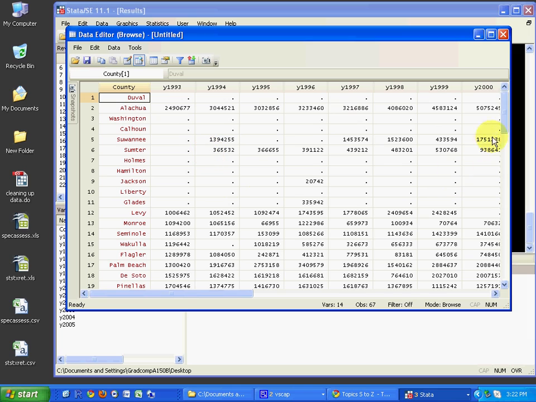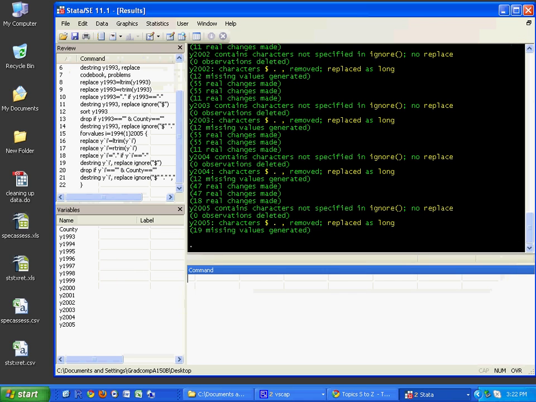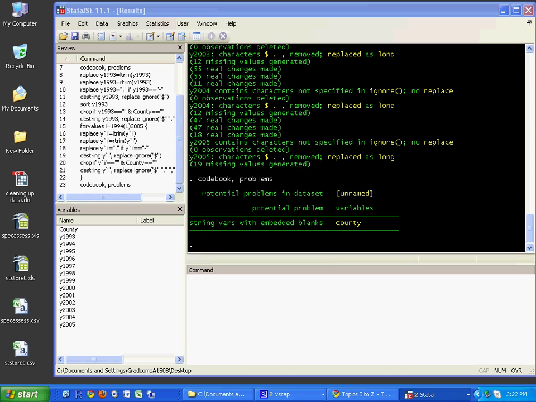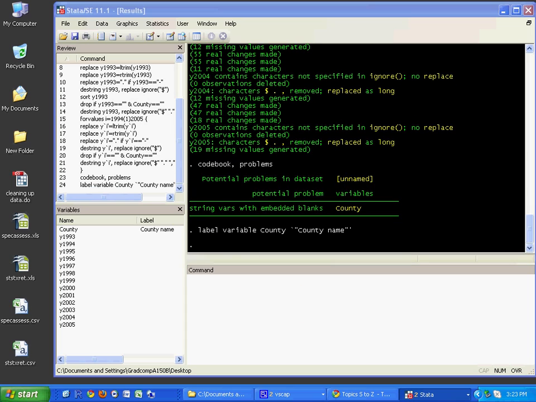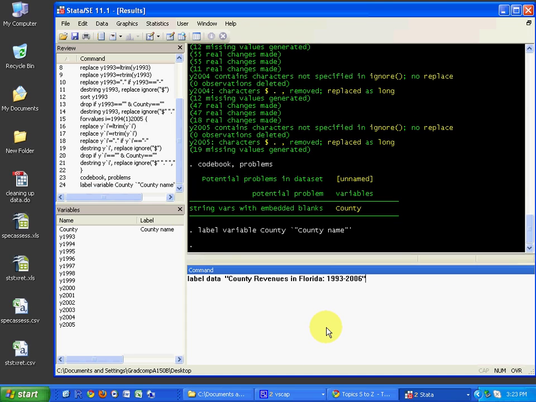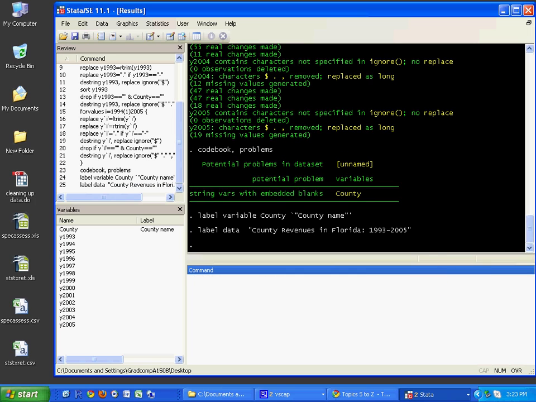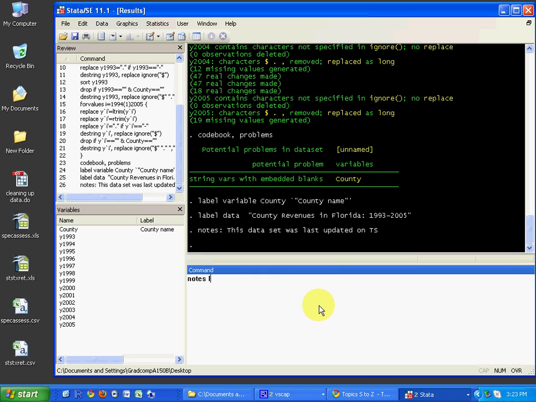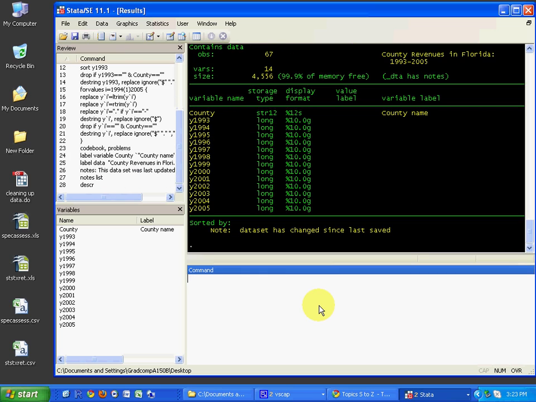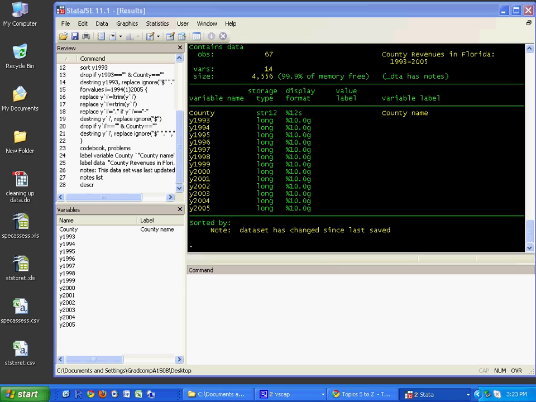So we do that. Open it up, everything's in black, so we got numerical variables, that's good. We look at codebook problems, no problems, except for the county, which isn't a big deal. We're going to go ahead and name the county, county name, and we'll label the data as county revenues in Florida, 1993 to 2005, and we'll just put in a note about when this data set was last updated. If we go to notes list, we have that there. If we go to describe, then we have the title right over here.